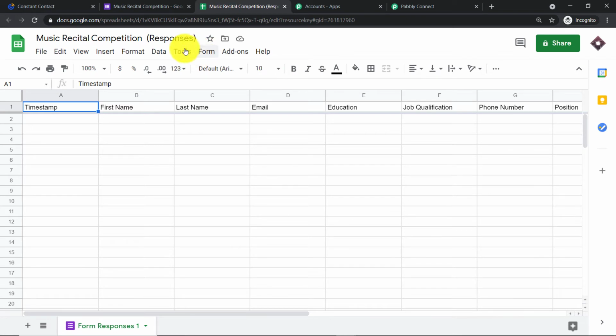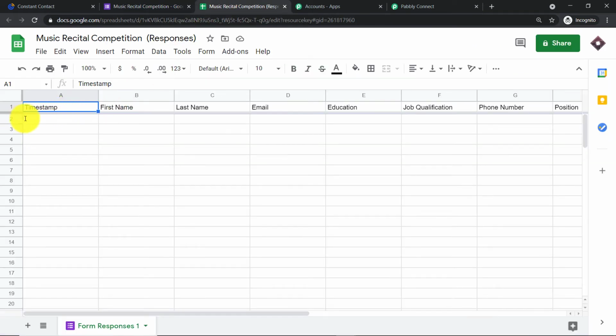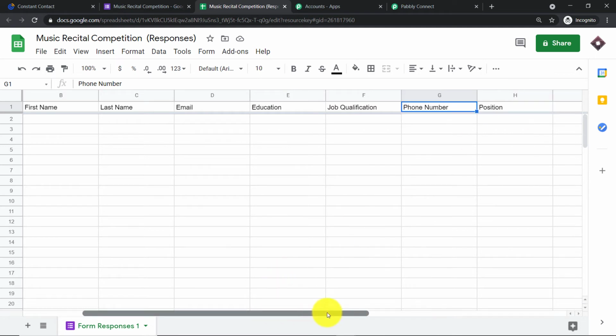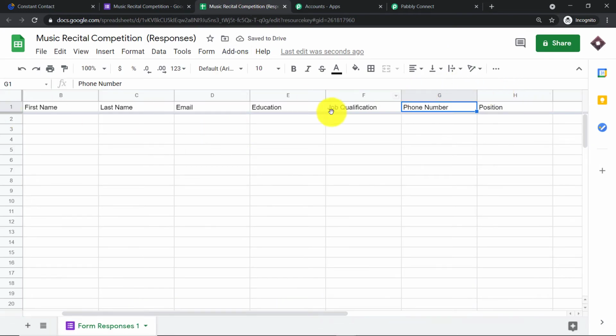This has the same fields that we have in our Google Form. For example, we have the timestamp. Timestamp shows when the response was submitted, and then we have the first name, the last name, email, education, job qualification, phone, position. Okay, so this is the last field. All the fields present here are now reflected as columns. So from this particular Google Sheet, we will be getting the data into Pabbly Connect.